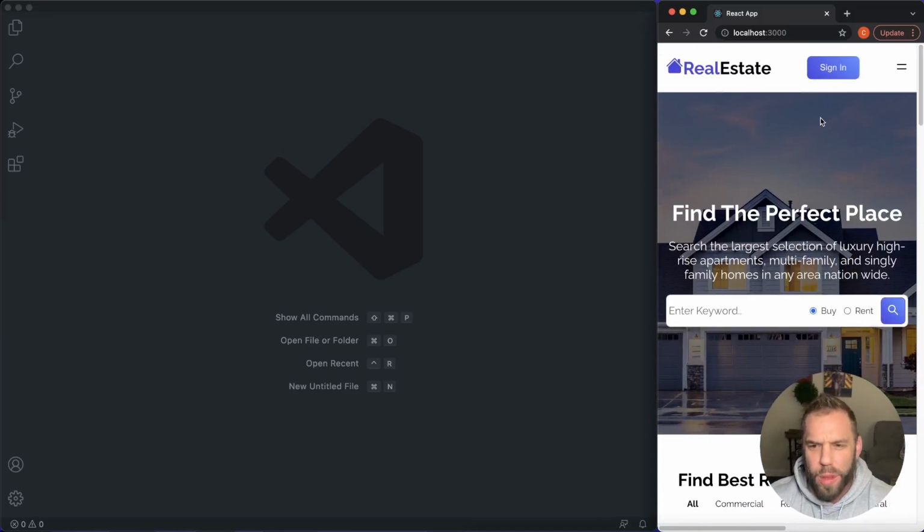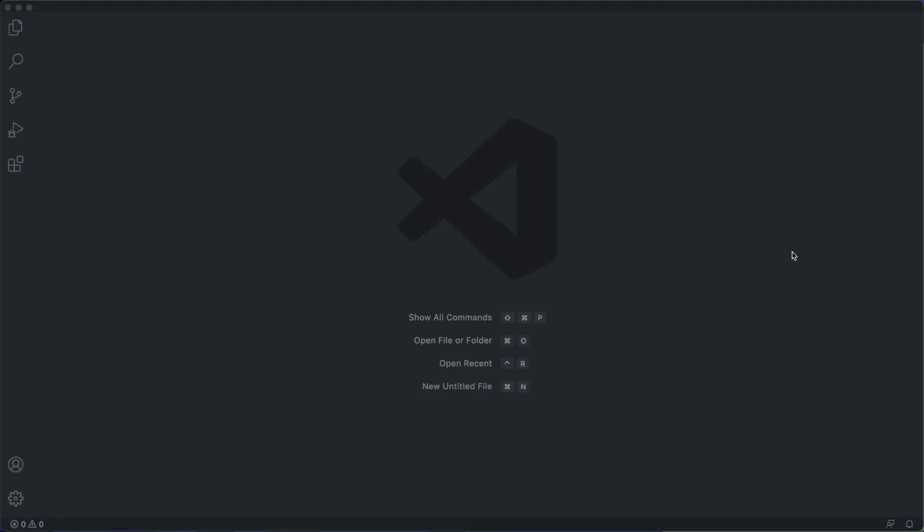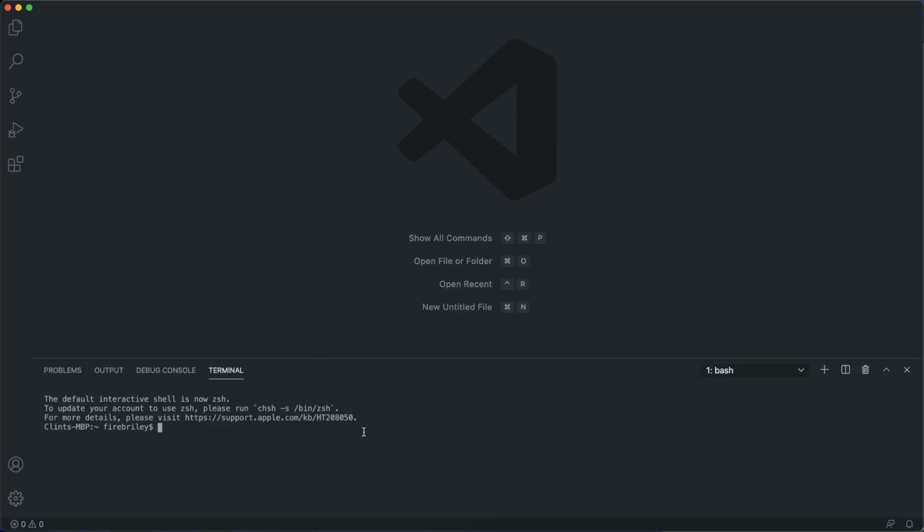So without further ado, I'm going to show you how to do this from the beginning in a blank VS Code editor. If you're ready to get started, let's jump in. All right, you guys, here we are in VS Code. Let's go ahead and press the Control Backtick button and open up our terminal here. And I'm gonna go ahead and change over to my desktop here, and let's create our React app.